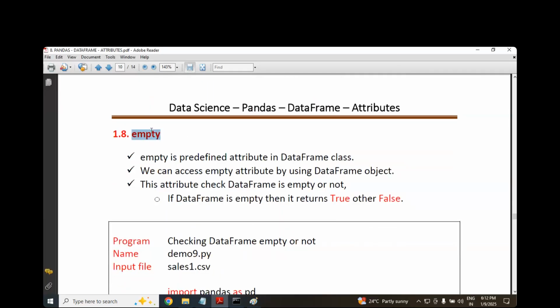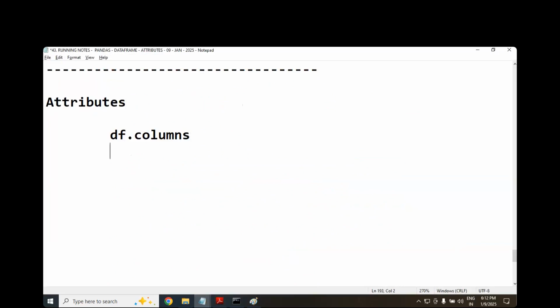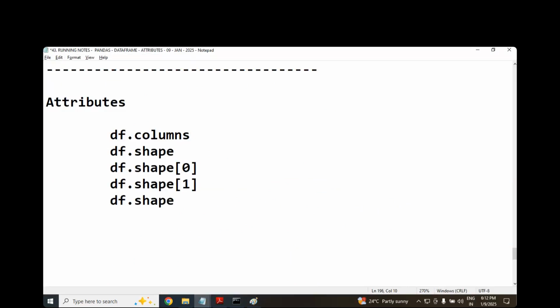Next one, the empty attribute. Sir, what are all the attributes I covered till now? df.columns. The next one, df.shape. The next one, df.shape[0]. I hope you already know that. Let us make a note so that you can understand quickly. The next one, df.shape[1]. The next one, df.size. The next one, df.dtypes. The next one, df.empty. I'm going to cover it now.